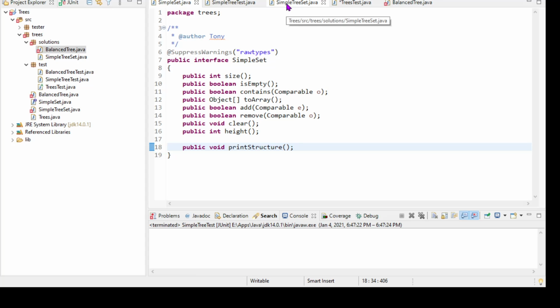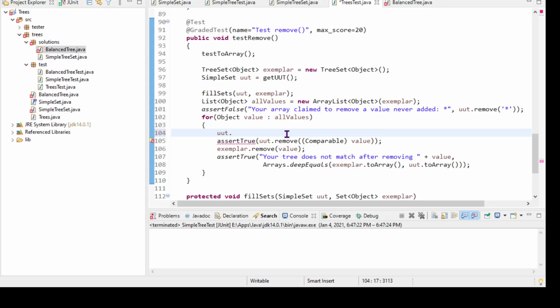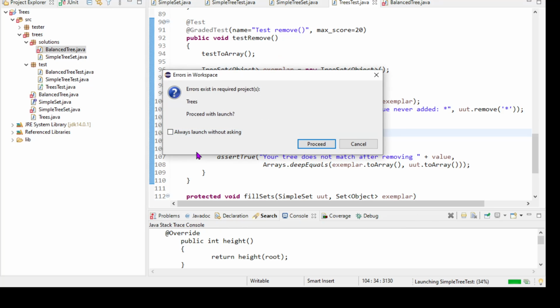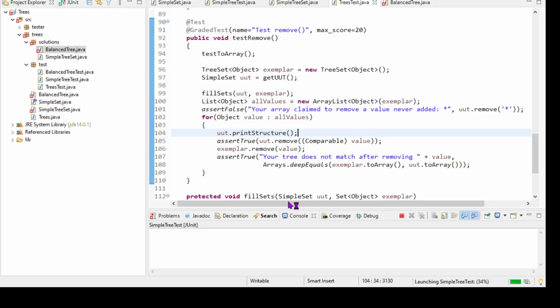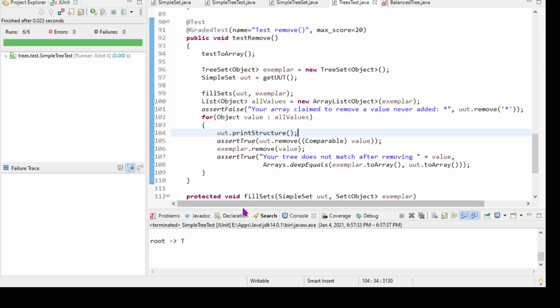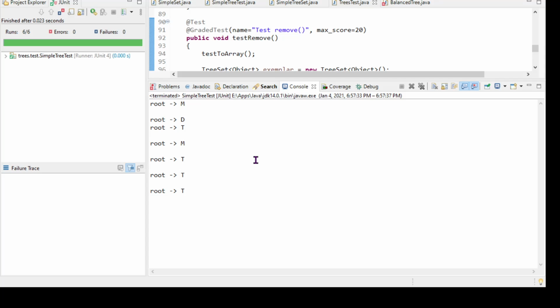So we'll come back to my tester and say print structure right there. And so when I do the remove test, it's going to show that tree structure each time. Let's see what happens here. We'll go ahead and proceed there. All right, so let's see what happened here. Oh, it only printed out the root. So there's something I did wrong in my structure.